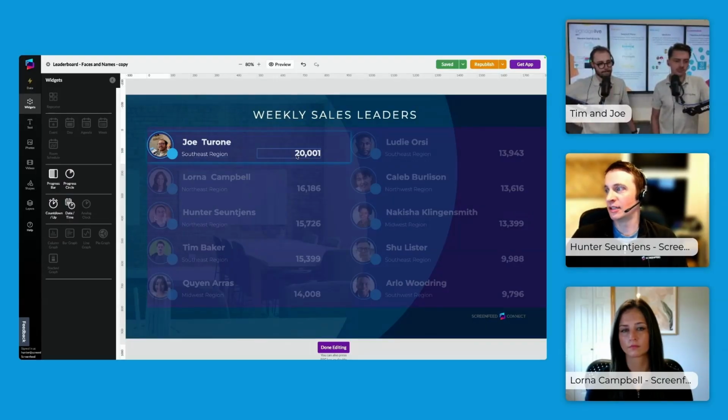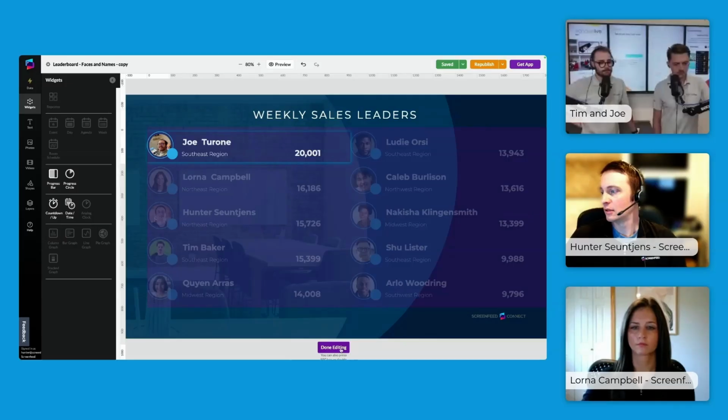So Joe's at 20,001. Maybe the goal is 40,000. If I pull this progress bar in, I can map data so that it shows individual progress for each one of these cells.